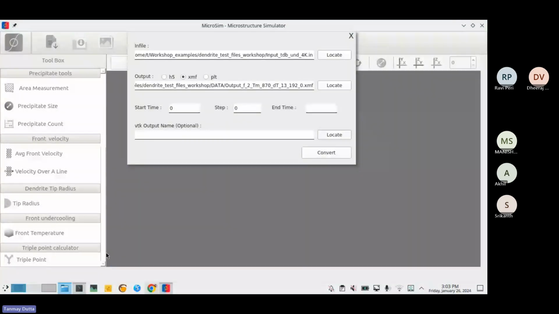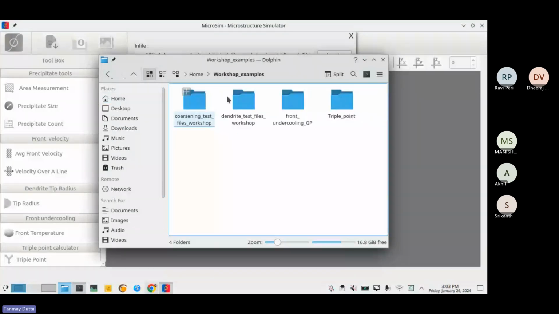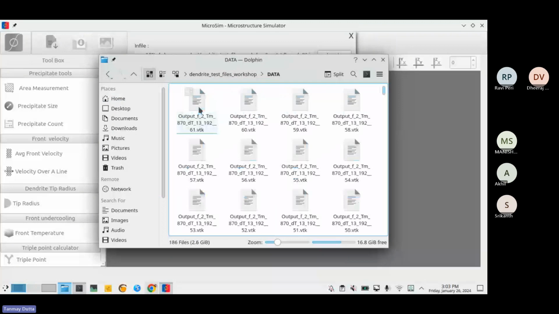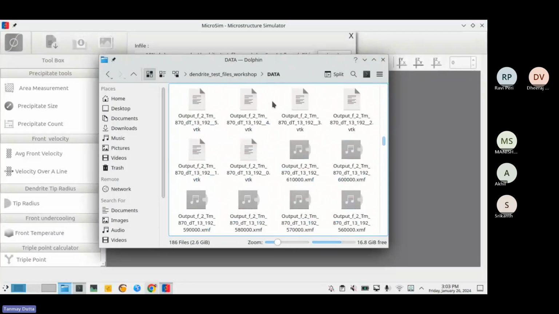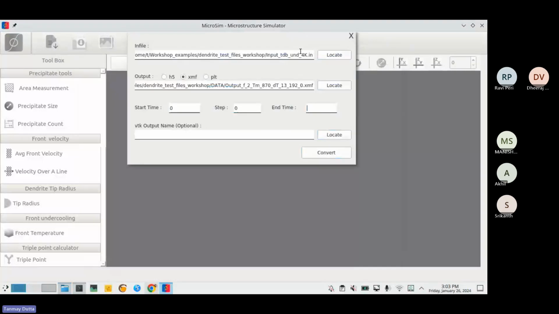Then you specify the end time. You go to your folder and check what is the last H5 or XMF file that you have, and what is the time corresponding to that file. Maybe 100,000, or 20,000 if you are doing 20,000 iterations. For the case that we have here, we have files up to 610,000. You might have 20,000, 40,000. Just check and enter that number here.